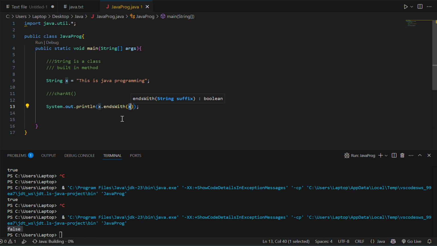Then we have the endsWith method. Here it returns true if I write something that it ends with. So does it end with G? Yes. Does it end with ing? Yes. Does it end with programming? Yes. What if I make a spelling mistake? What if I write it with a single M? Then it will give me false. So that is how endsWith works.